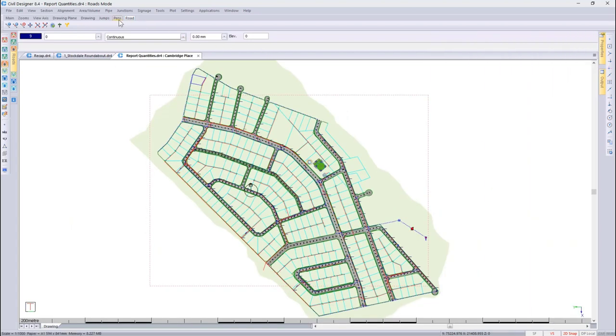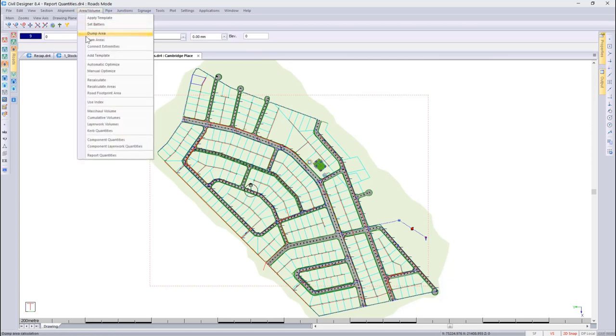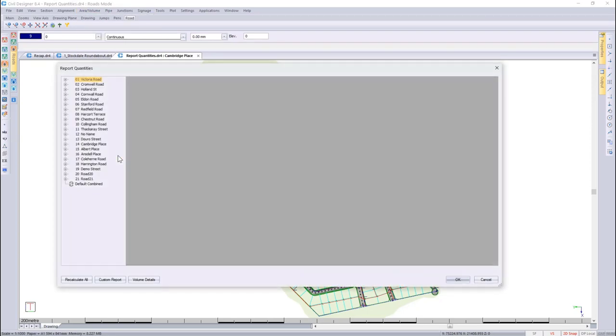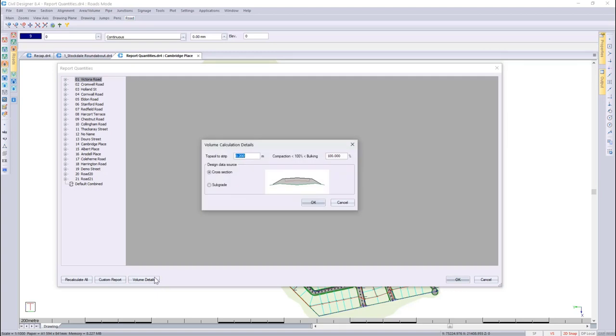Moving on to report quantities. If I go back to area volume, report quantities, you'll see at the bottom here we have an additional tab called volume details. When selecting that, this is the design data source I pointed out earlier. You can specify a topsoil to strip as well as your compaction factor, and these settings would be applied globally to all your roads in this particular project. If you do, for instance, select the cross-section option, the layers that you specified per road would be utilized in your volume calculation.